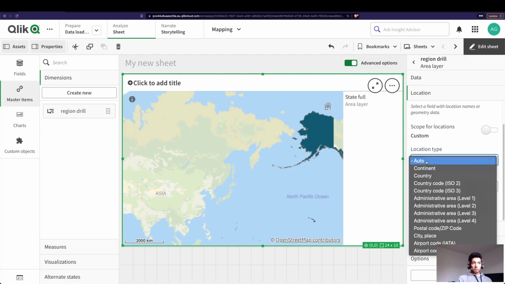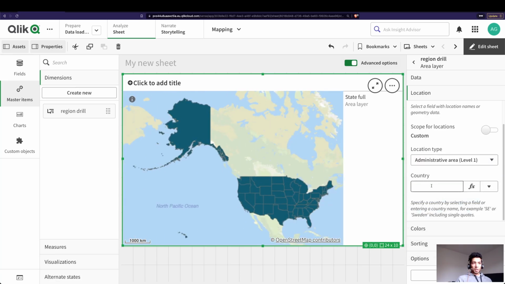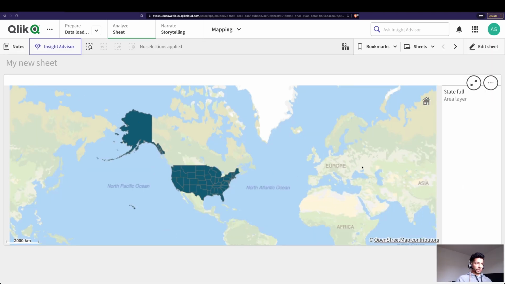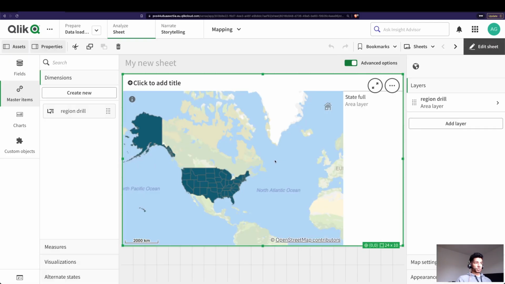And here I'm going to say this location type is administrative area level 1. And which country is it? Well, the country is US. I'm just going to write US here. Before, we had a small little pop-up over here. Now that's fixed. So now Qlik essentially knows that all these states should be in the US, and it looks at the name and creates the map that it already has.